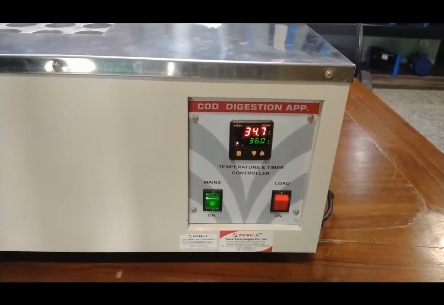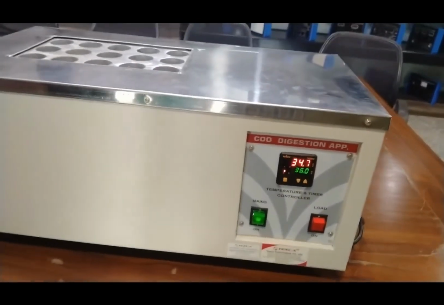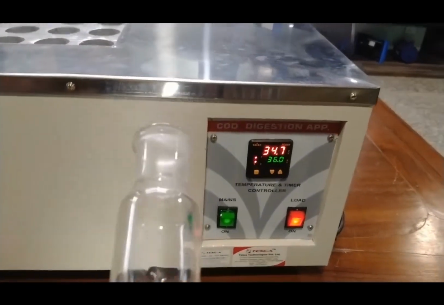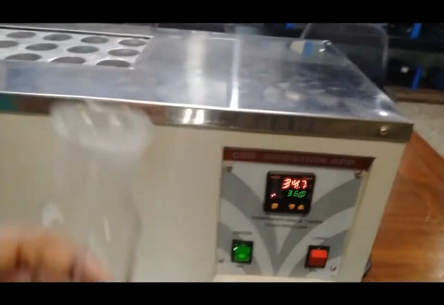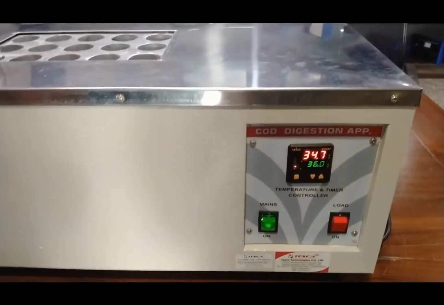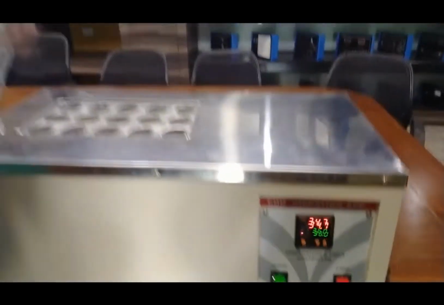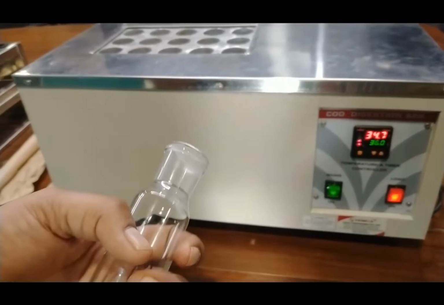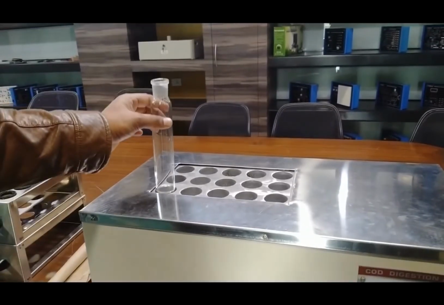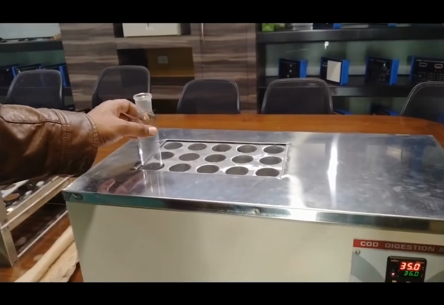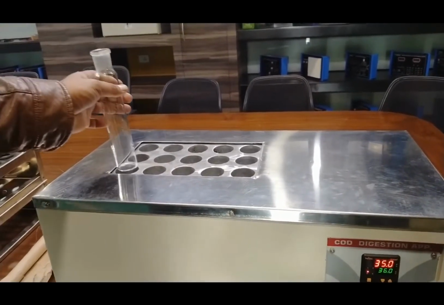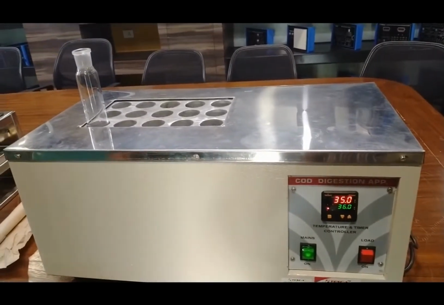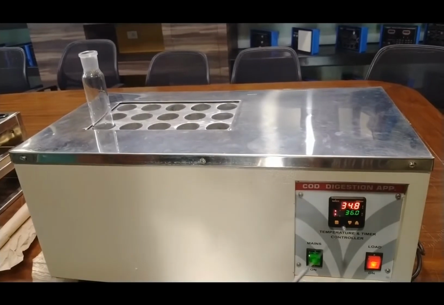With this COD digestion apparatus, we have a COD test tube. We can place this COD test tube in this 40 mm diameter hole, and we can fill chemical in this COD digestion tube. Using the chemical, we can perform our experiment in the chemistry lab. It will heat up this chemical. When I fill this test tube with chemical, it will heat the chemical.